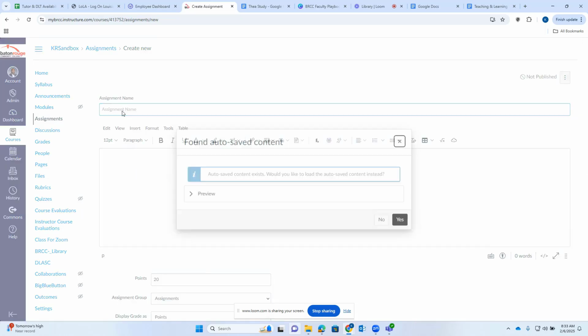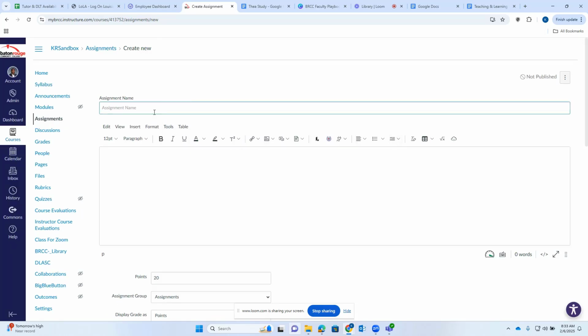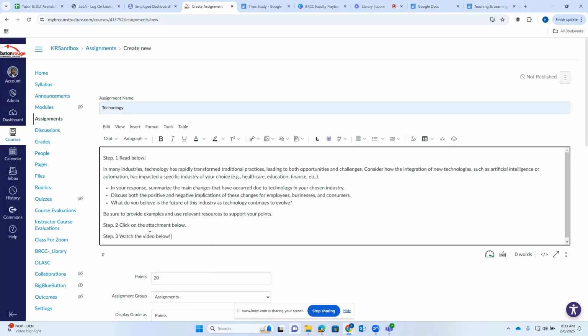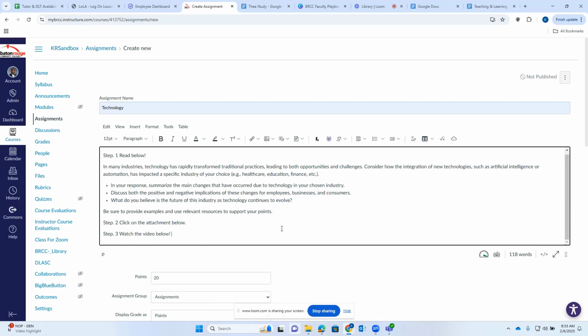Okay, so my first step is to title my assignment. So I'm going to click and insert my assignment title. And then in my text box, I'm going to go ahead and list my assignment. So you can see once again in the text box, you can edit anything that's listed in the text box with the insert menu, edit menu, and any of the edit icons listed right here.